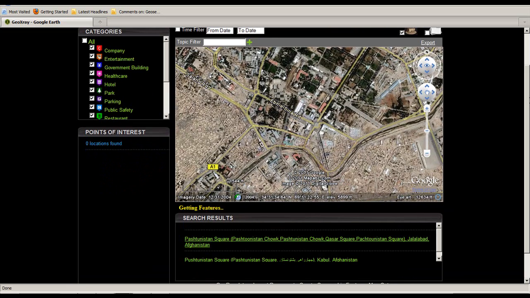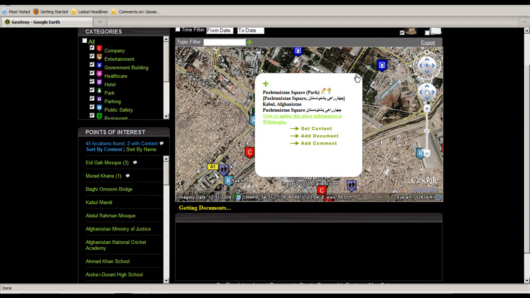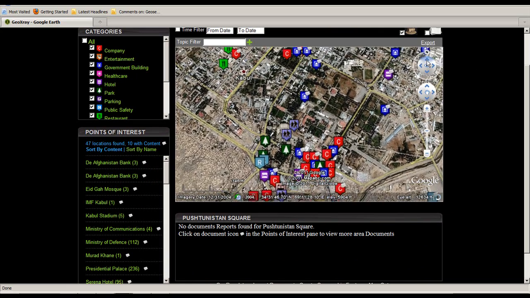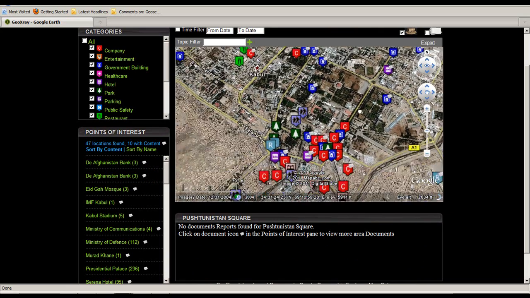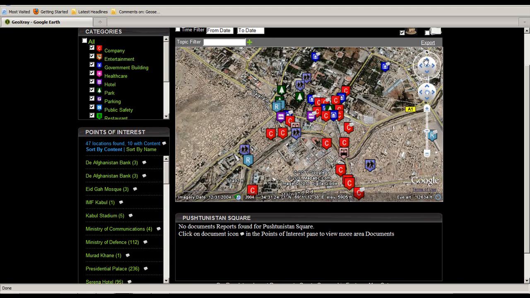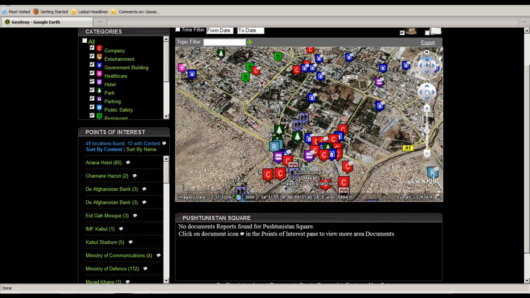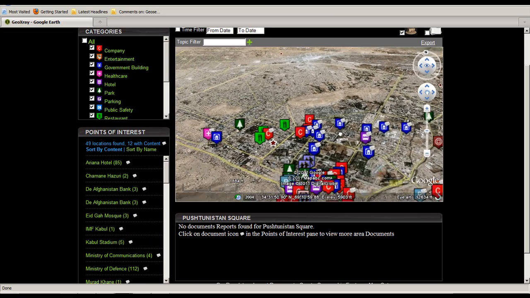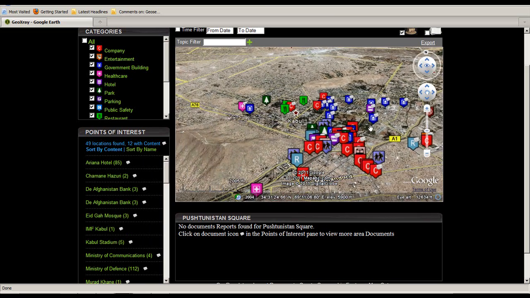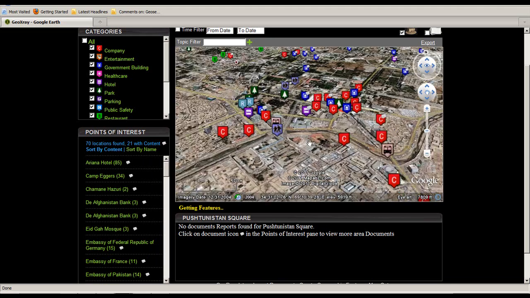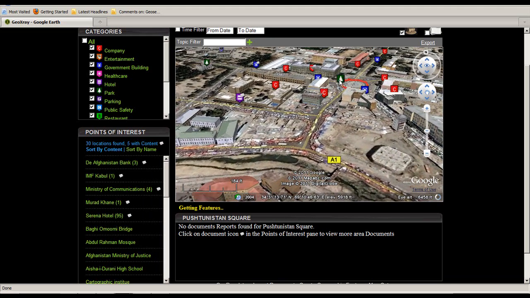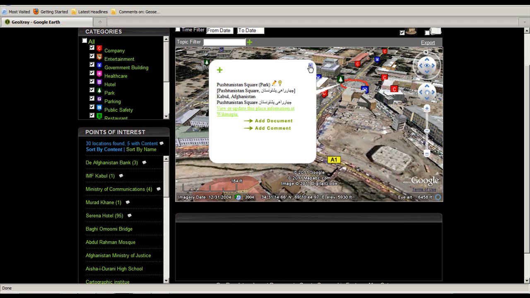Now here we've just searched for a particular place, Pashtunistan Square in Kabul. So what we can do here is zoom in and take a better look at that. Now here we're sitting on top of the Google Earth plugin, which brings with it some advantages. You can see sort of an angled view here, which allows you to bring in 3D imagery and get a deeper visualization of the different buildings in the city, and then associate content with those locations.